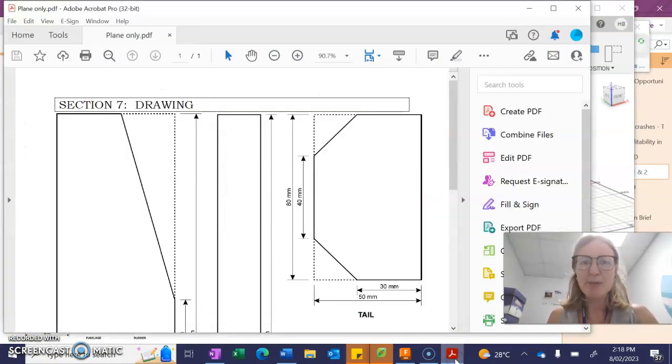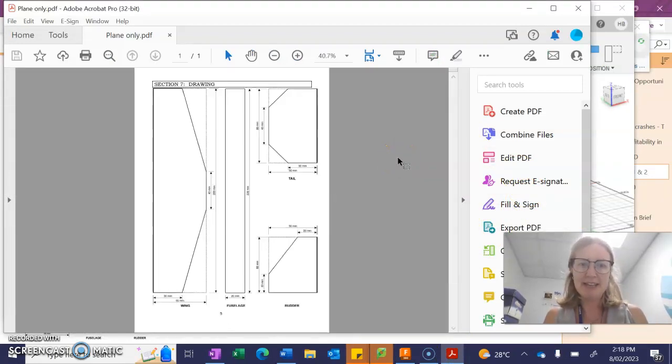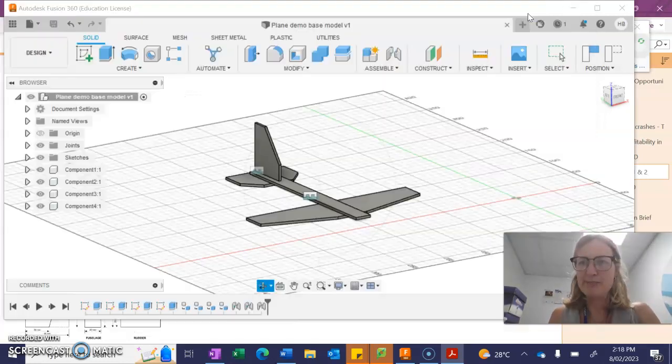So the parts that you'll be modeling today are on this drawing sheet. I'll just zoom out there. So you can see we have the fuselage, which is just a plain rectangle. We've got a wing, a rudder, and a tail. So you'll be learning how to model those parts today. You'll have that sheet as a reference as well.